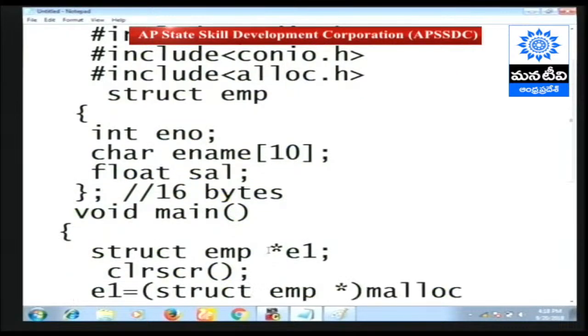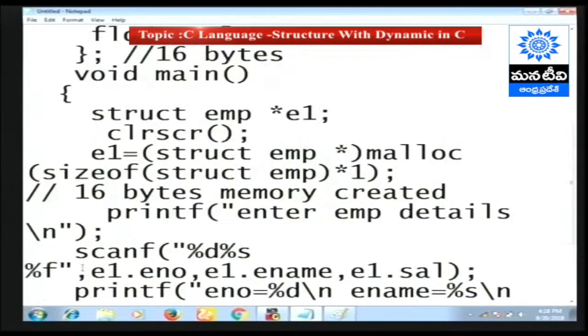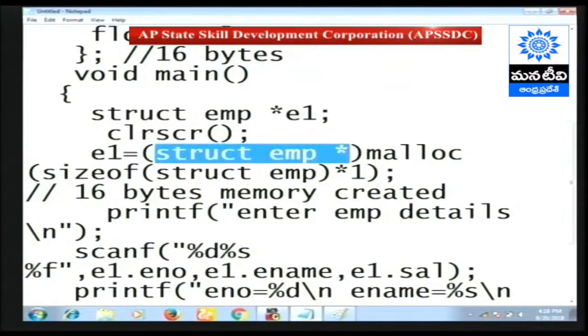Struct employee star E1. What is meant by star E1? It is a pointer tag, a structure pointer tag. If I mention E1, it's a normal tag, the value method. If I mention star E1, the values are referred to with the help of an address, the pointer method. How do we allocate the memory for this? E1 is a structure pointer, so E1 equals struct employee star.